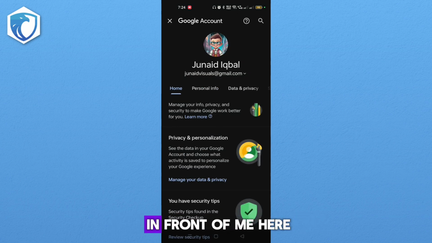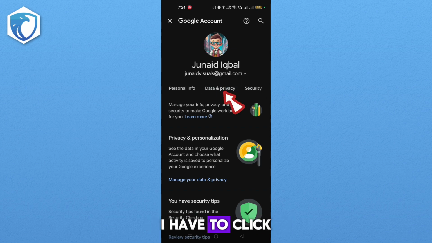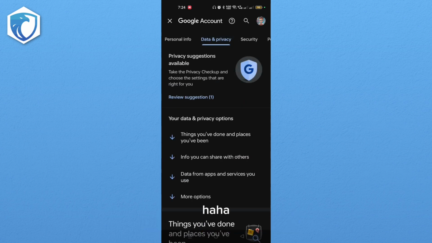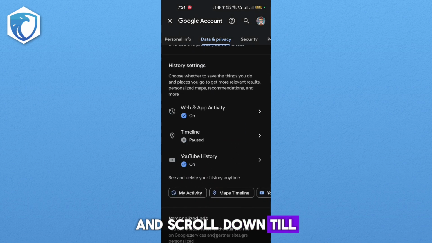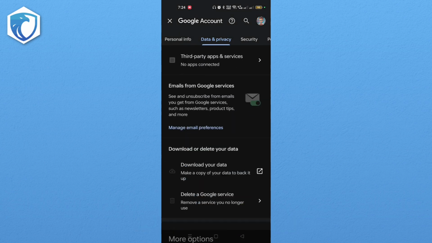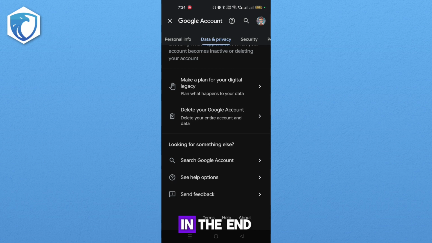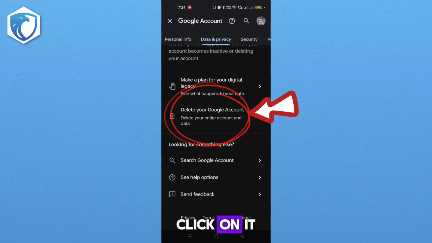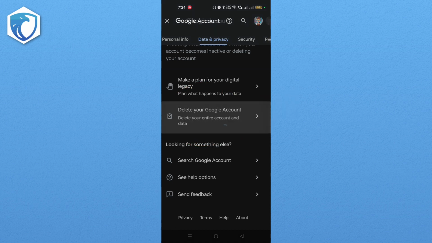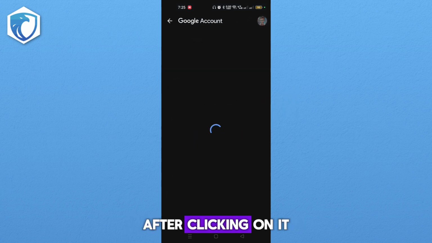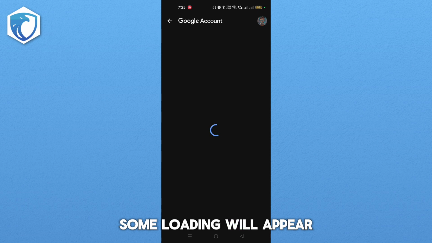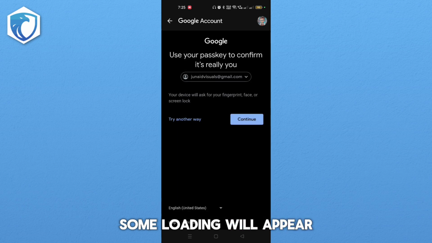This dashboard will appear in front of me. Here I have to click on data and privacy and scroll down till the end. In the end, you can see an option to delete your Google account. Click on it. After clicking on it, some loading will appear and this page will come in front of you.